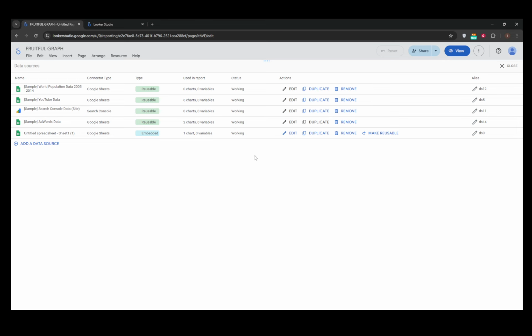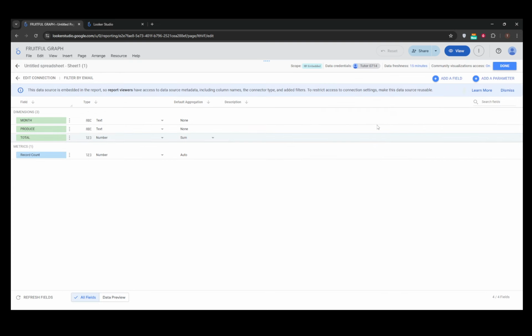Next, identify the data source that contains the metric or dimension you wish to rename. Once you've found it, click on the Edit option to open the data source editor. Now, you'll see a detailed view of all the fields within this data source. Look for the specific metric or dimension that you want to rename. Once you find it, click on its name. This action will allow you to enter a new, more descriptive name.